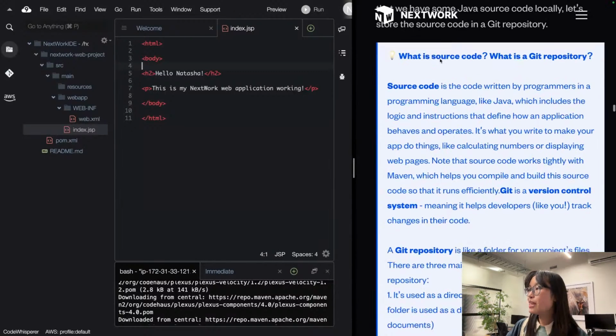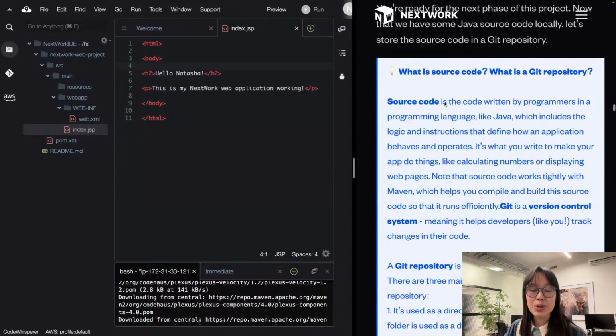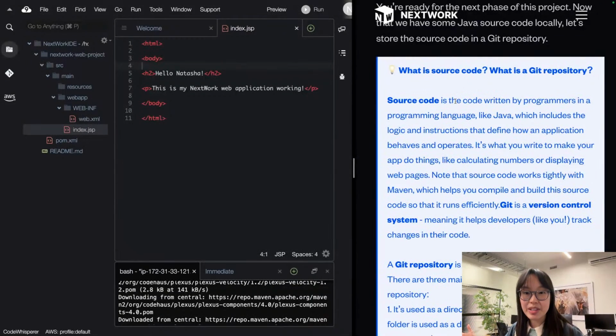So what is source code and what is a Git repository? Source code is the code written by programmers, in a programming language like Java, and includes the logic, the instructions that define how the application behaves and operates. It's what you write to make your app do things. Like, for example, if your app knows how to calculate numbers or display a web page, then the source code is the code that defines that. So, for example, index.jsp is an example of my source code because it defines the web page that I'm going to want to display with my web app. Note that source code works tightly with Maven, and Maven helps you build and compile that source code so that it can run efficiently.